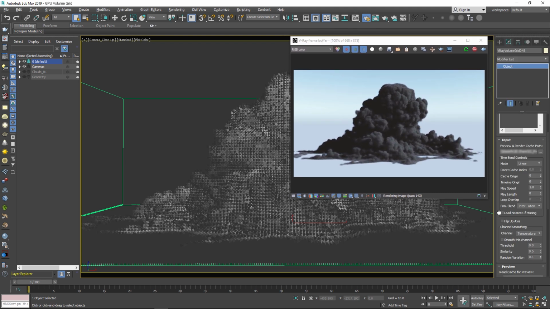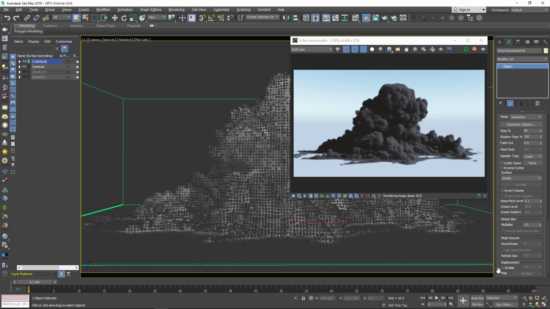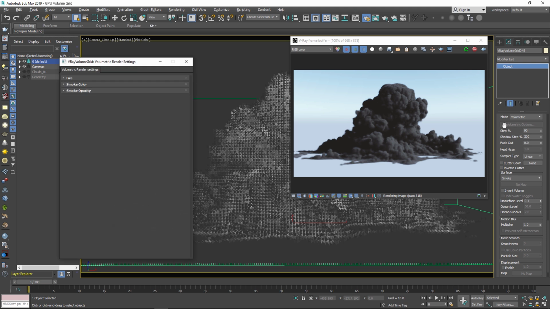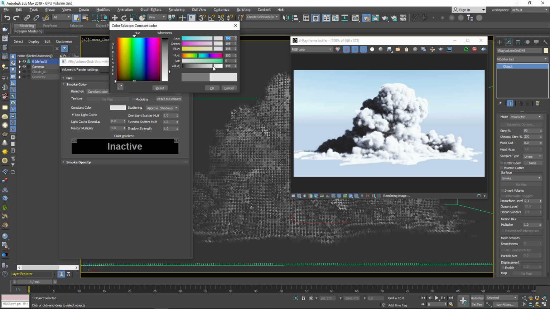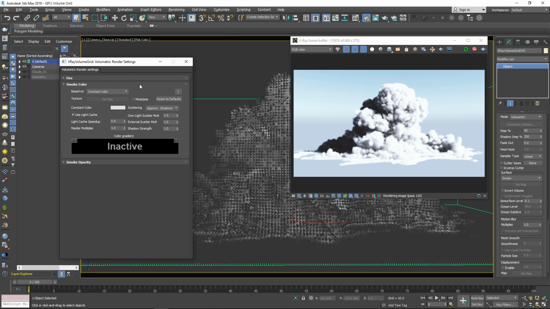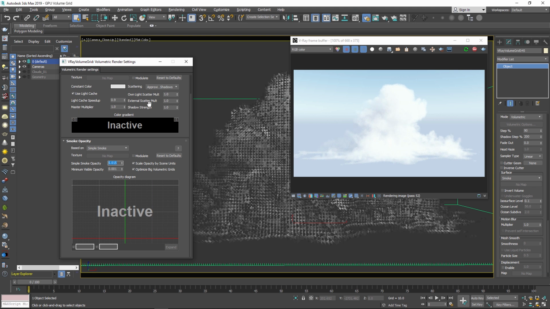These cloud caches contain smoke particle simulations made with Phoenix FD. You can easily control the volume grid's color, opacity, and other properties in the rendering section if you open up the volumetric options. For example, in the smoke color rollout, let's adjust the constant color to preview a few different colors in the IPR. Then set the color to white. Next, drop down the smoke opacity rollout and let's reduce the simple smoke opacity down quite a bit, to something like 0.015. We can then decrease the external scatter multiplier to make the cloud a bit more contrasty.